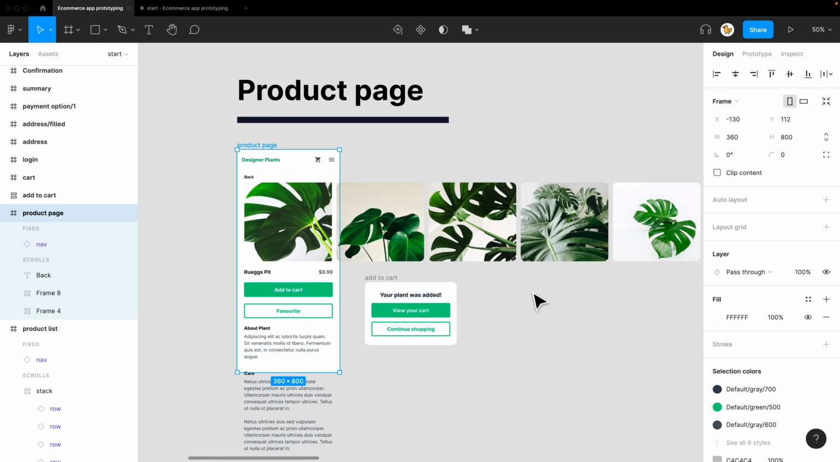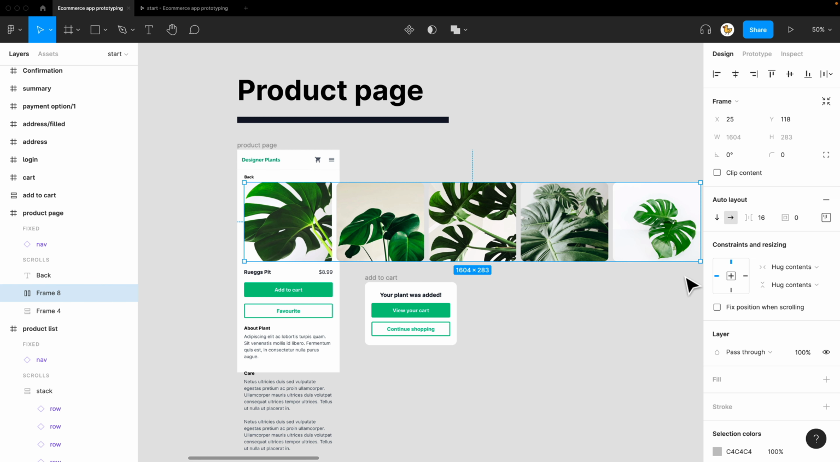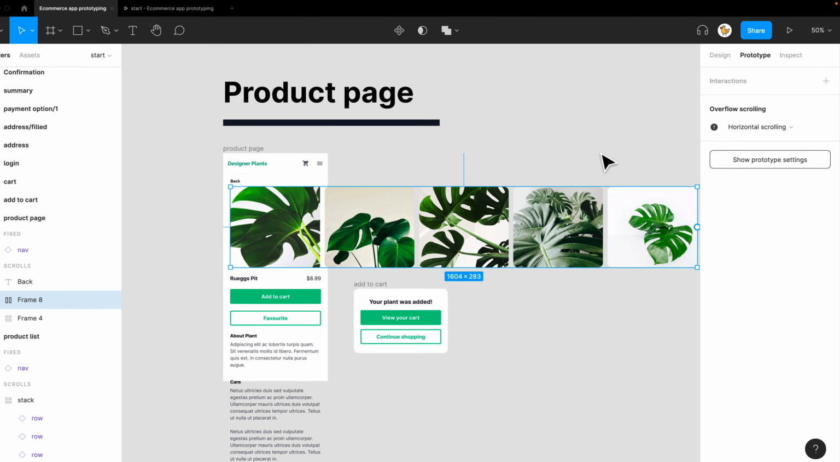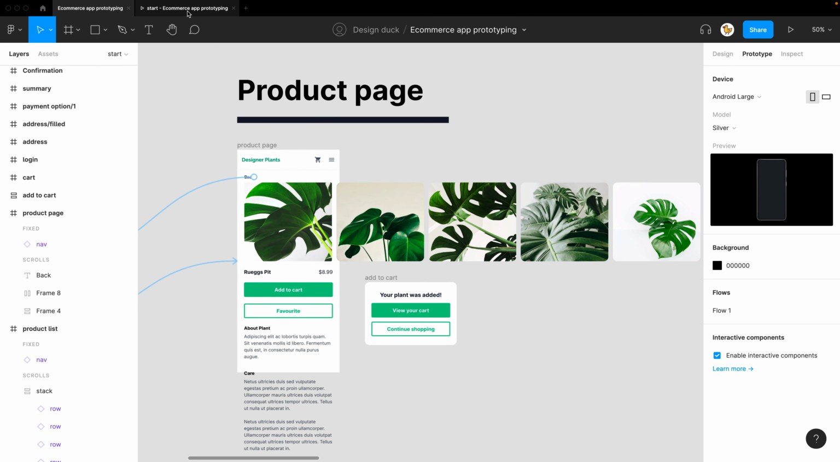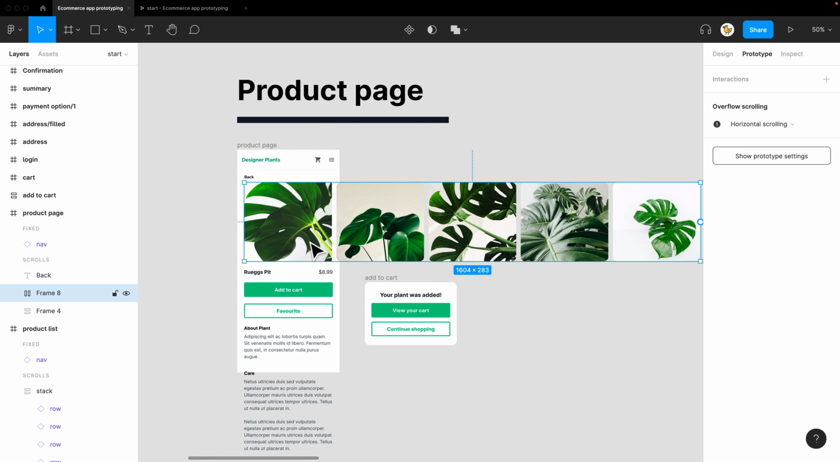You could see that I could scroll and also the nav bar is fixed. The next thing I want to do is make this gallery horizontal scrollable. So I could apply it to the frame here, which is a group of the gallery, and make it into horizontal scrolling. But if I try to do that, it's not possible. So what's the problem here?